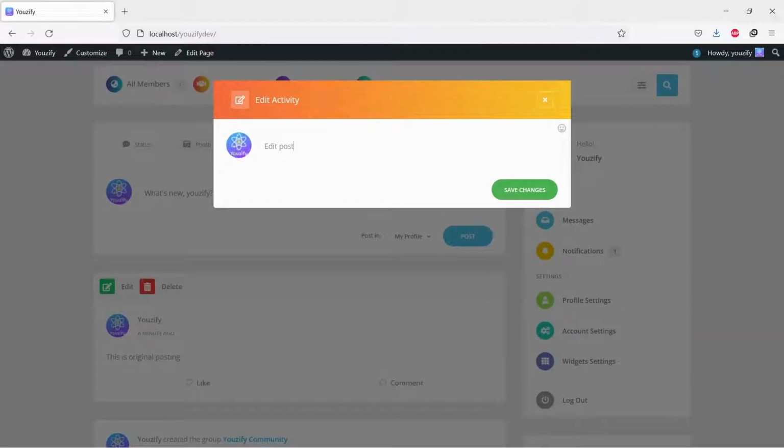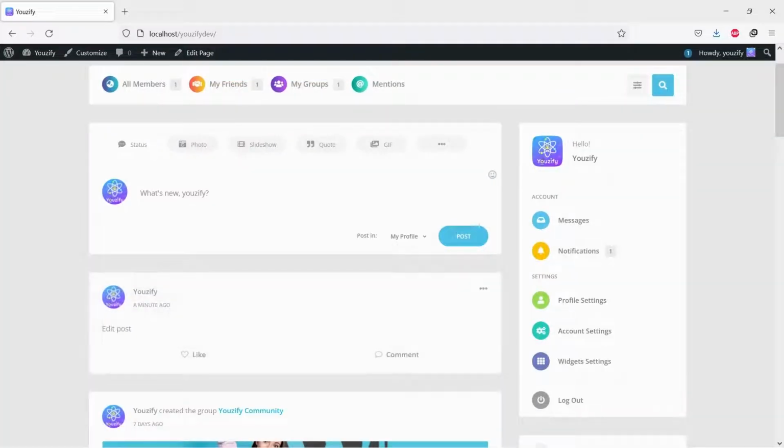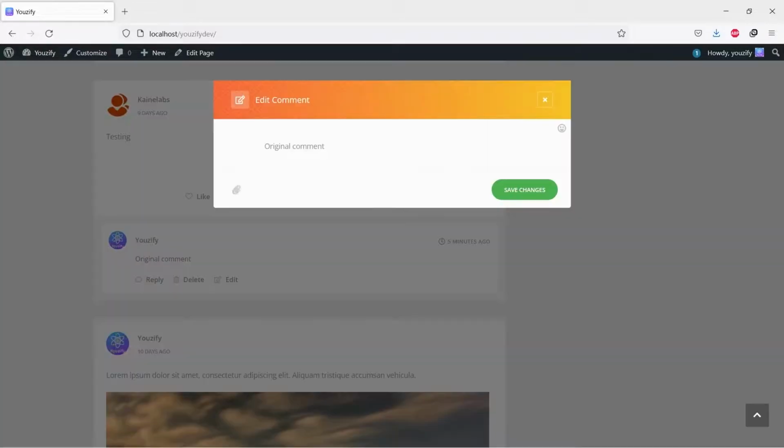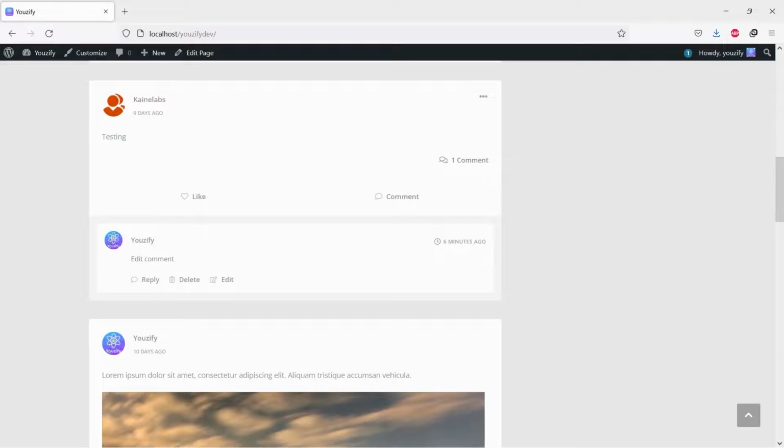Let's test it. I can edit my posts successfully. Let's try to edit the comment. And here it is. I also can edit it successfully.